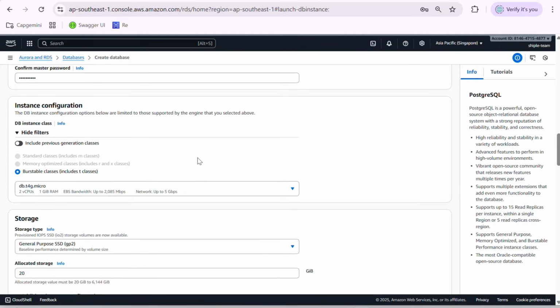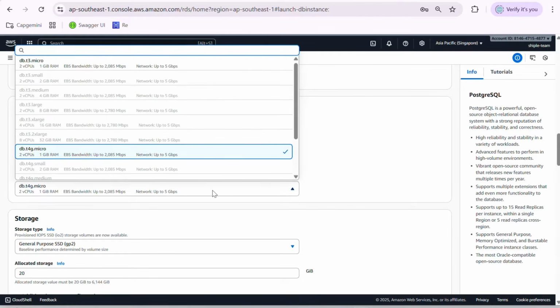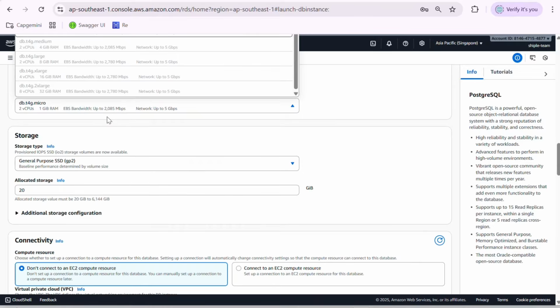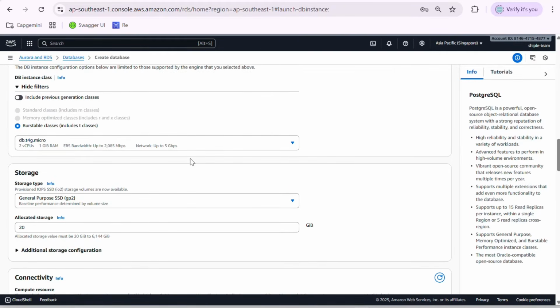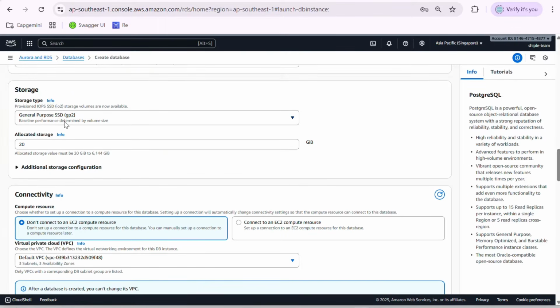I'll scroll down. Next step is to choose the DB instance class. Automatically a free tier instance is selected. You can see other instances, but we can't select them as we are under the free tier template. The storage is general purpose SSD, auto-selected with 20 GB of space. We can increase it as per our use case.